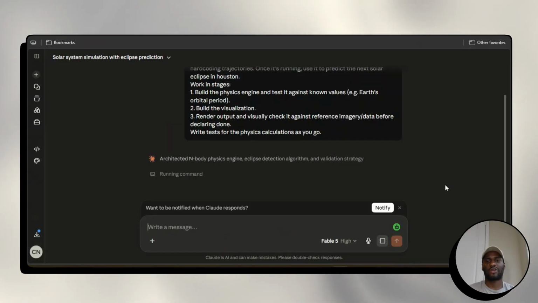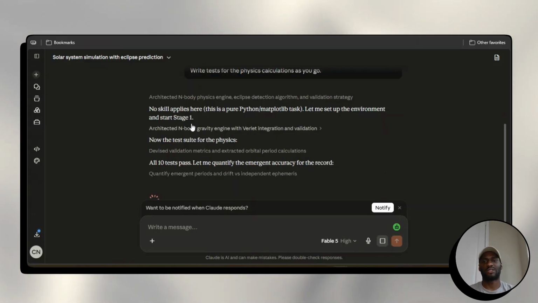So it's currently running the command, and it wrote right here, architected n-body physics engine, eclipse detection algorithm and validation strategy. So it's going to try to get real-time data to help me do this, and that's why I gave it this exact prompt. And step by step it's pretty much telling me exactly what it's doing. Let me set up the environment and start stage 1. Now the test suite for physics.